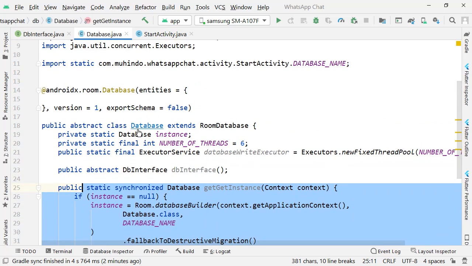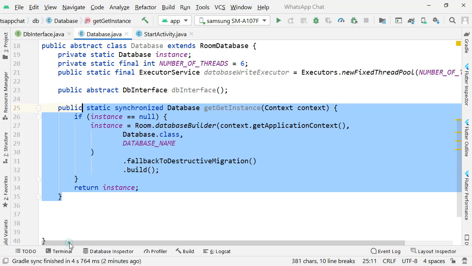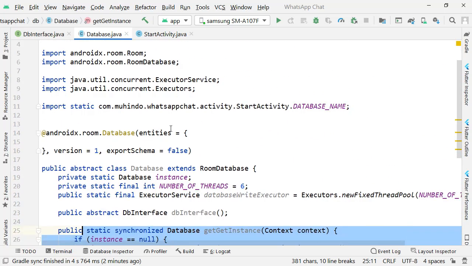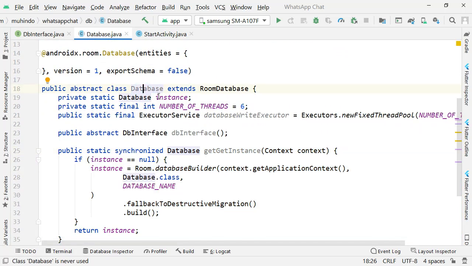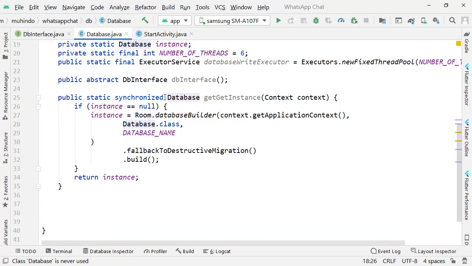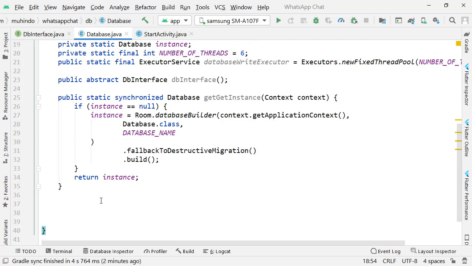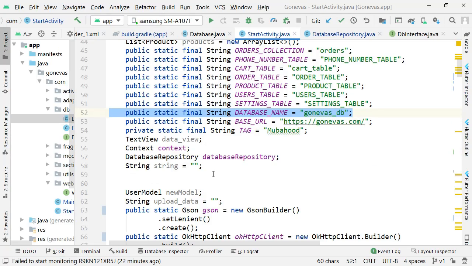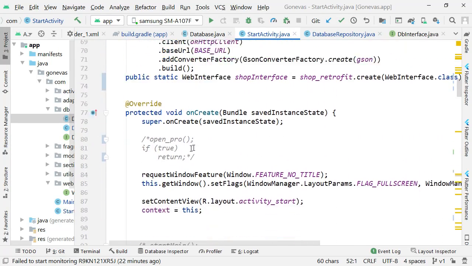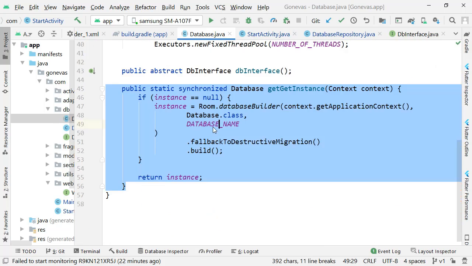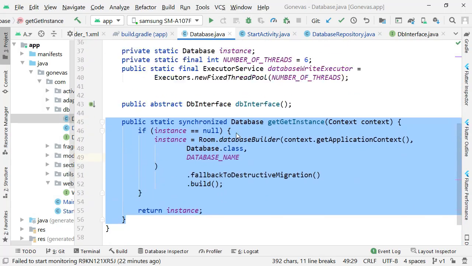It's just a simple line of code that I've created in the database itself. You can pause the video and look at my source code. I know it can be confusing if you're not familiar with Room database, but once you practice it one time, two times, three times, you can get used to it. So we proceed. This one is always returning the instance, so we are done with that.